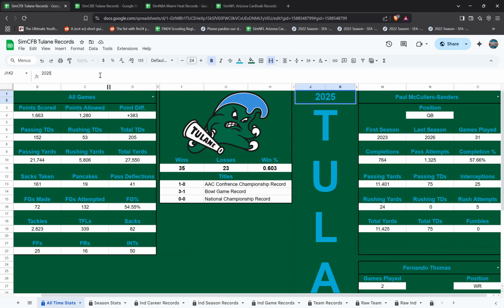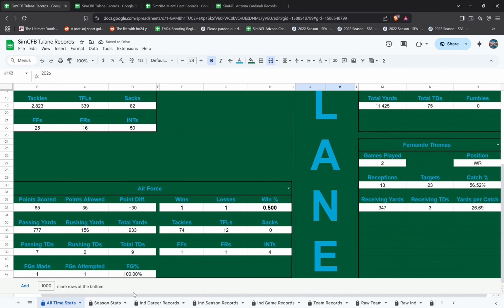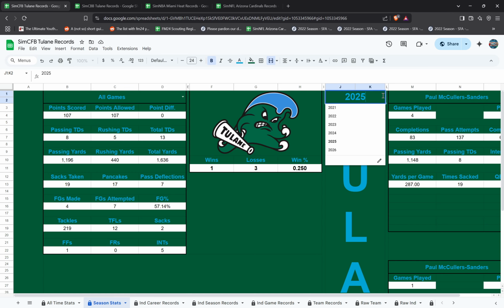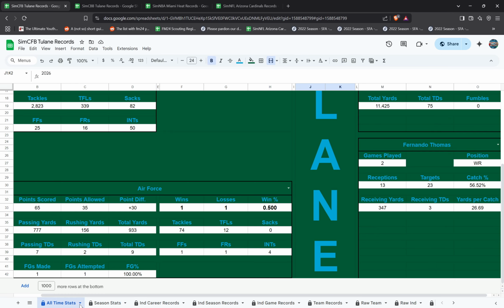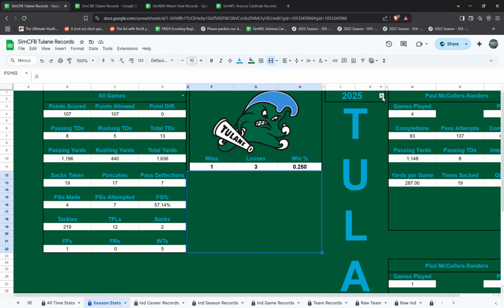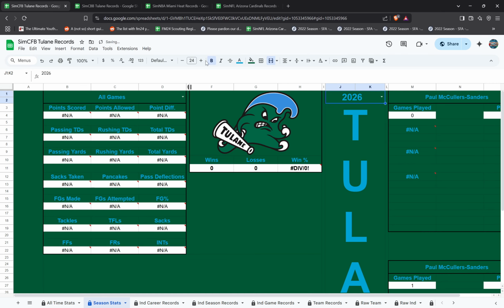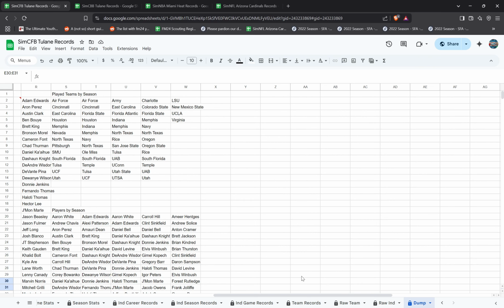First of all, now that it's 2026, I'm going to change this to 2026. Everything's going to break a little bit. I expected it to break a little bit, but it didn't, so that's cool. 2026 is now an option here, and you can click on it, and it's going to have no stats right now. This is where it really breaks because, like I said, it can only do what we've told it, and we haven't told it what to do when it gets to 2026.